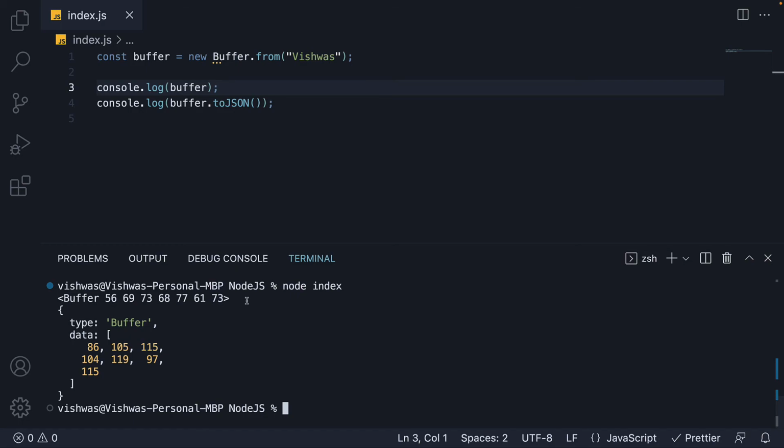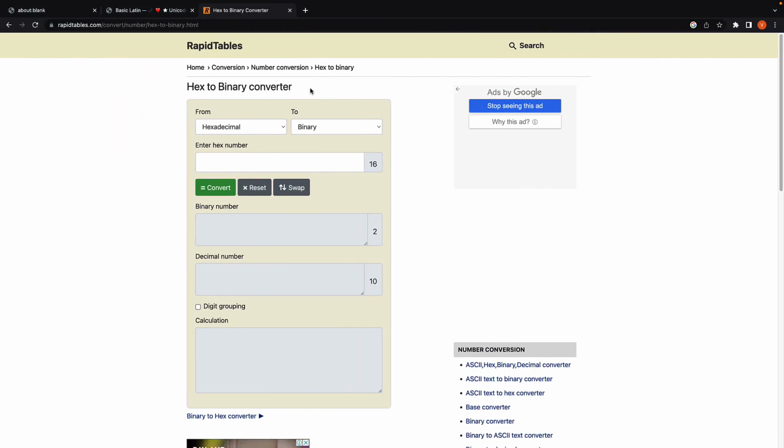But hang on, isn't binary just zeros and ones? Well, it is. What Node.js does is print the hexadecimal or base 16 notation of the number, as printing 8 bits binary for every character can flood your terminal. But if I copy 56, which is the representation of V, and head over to the browser, where I have a hexadecimal converter, and convert 56, we see 01010110, which is the binary representation of the character V and binary representation of the character code 86.